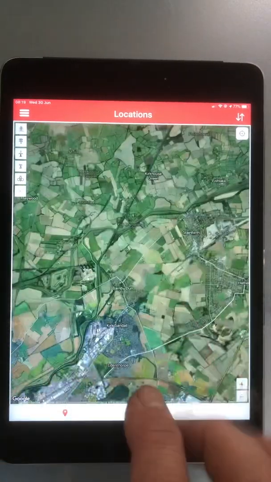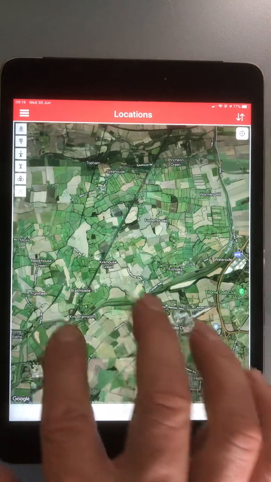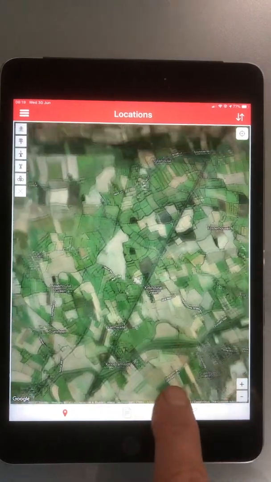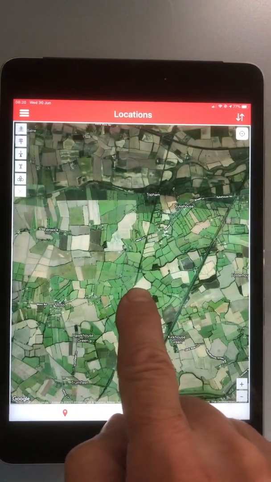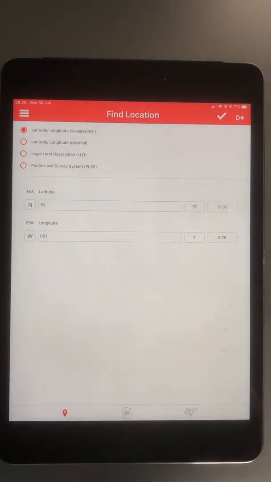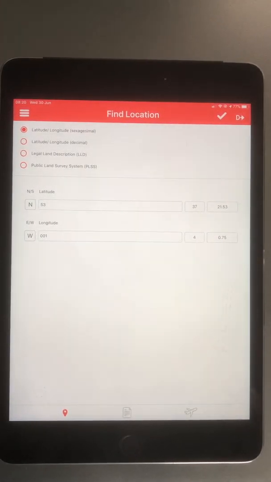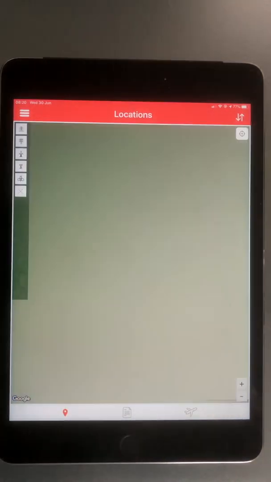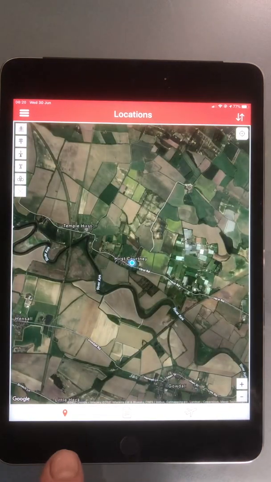A new feature is that if you want to find a field visually on the map and want to add that to your catalogue, you simply press on it, hold it down, and it allows you to add that to the catalogue using either latitude, longitude, or in the US the PLSS code, or in Canada the LLD code. Let me just go back to the map using the pin at the bottom left there. The pin at the bottom left always takes you back to this map view.